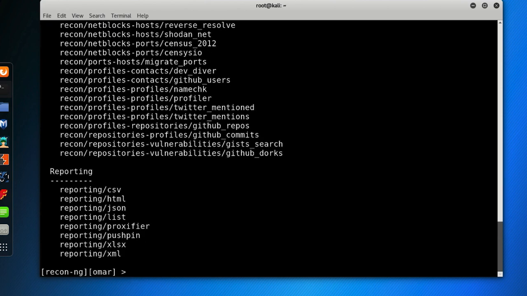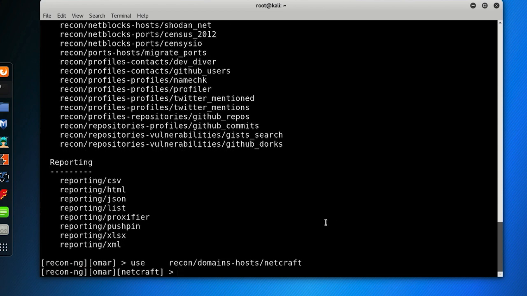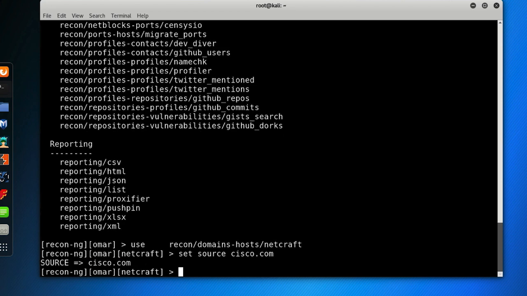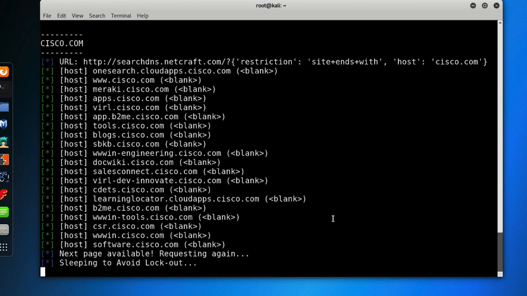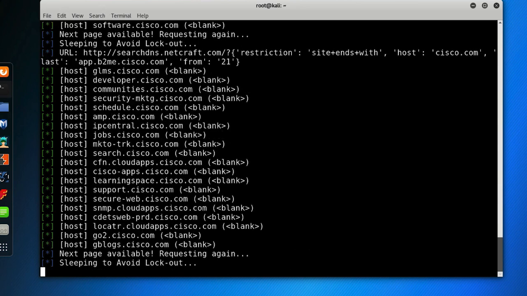Now let's do one quick example. Let's use the netcraft module to see all the subdomains for cisco.com. To do that, we type the command use followed by the location of the netcraft module that we saw when we did the show modules command. And then I use the set source command to set the cisco.com domain to be the source, and then hit enter. Now type run to run the module and hit enter again. And there you see that the tool is enumerating all the subdomains and all the other related domains with cisco.com.